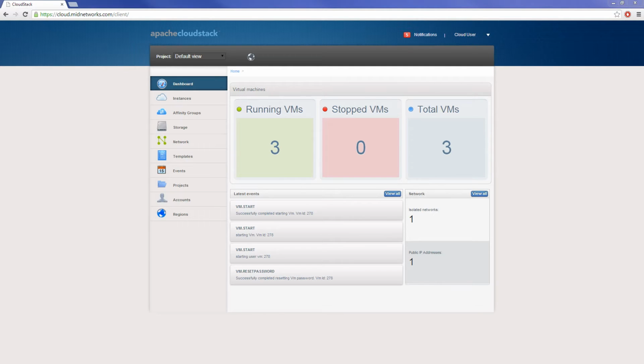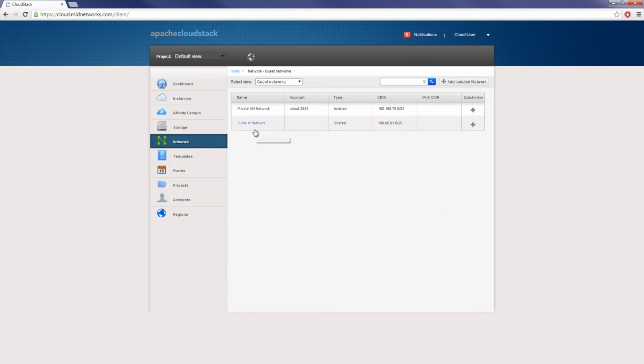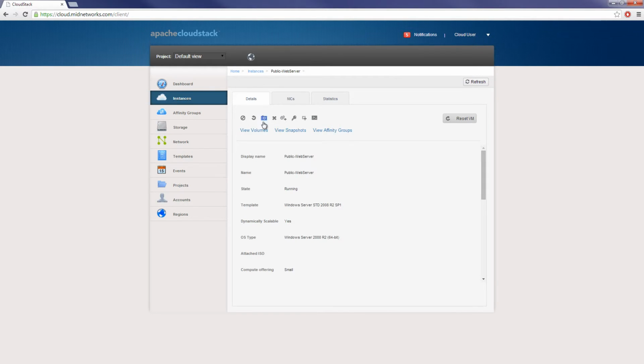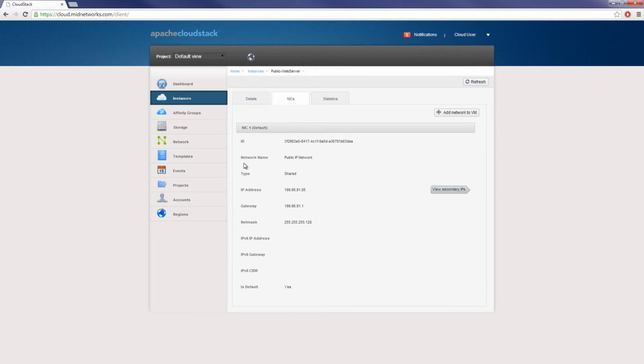Now, depending on how you've deployed your virtual machine, the configuration can be different. If you've created a virtual machine on the public network and your machine has a public IP address assigned to it, then all you need to do is to configure the host firewall to allow RDP or SSH traffic. You can identify which network your virtual machine is on by navigating to the NICs tab of your VM. The network name reveals which network is in use.